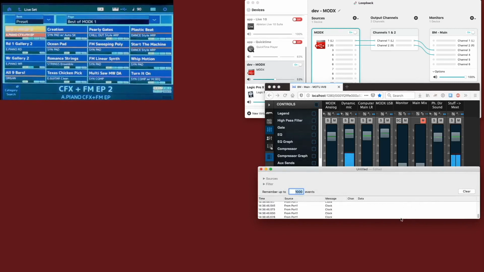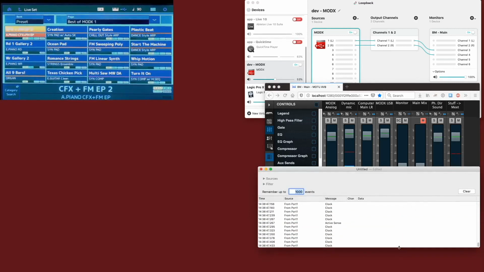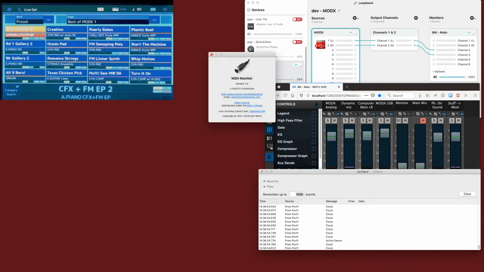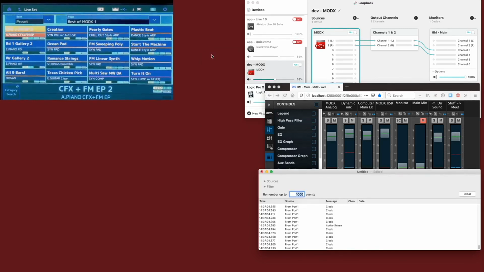There it is. It's just a really great free tool from S-Noise. Give them a plug. There's where you get it, snoise.com. Terrific piece of software. And it's going to monitor the MIDI, which is the other puzzler.